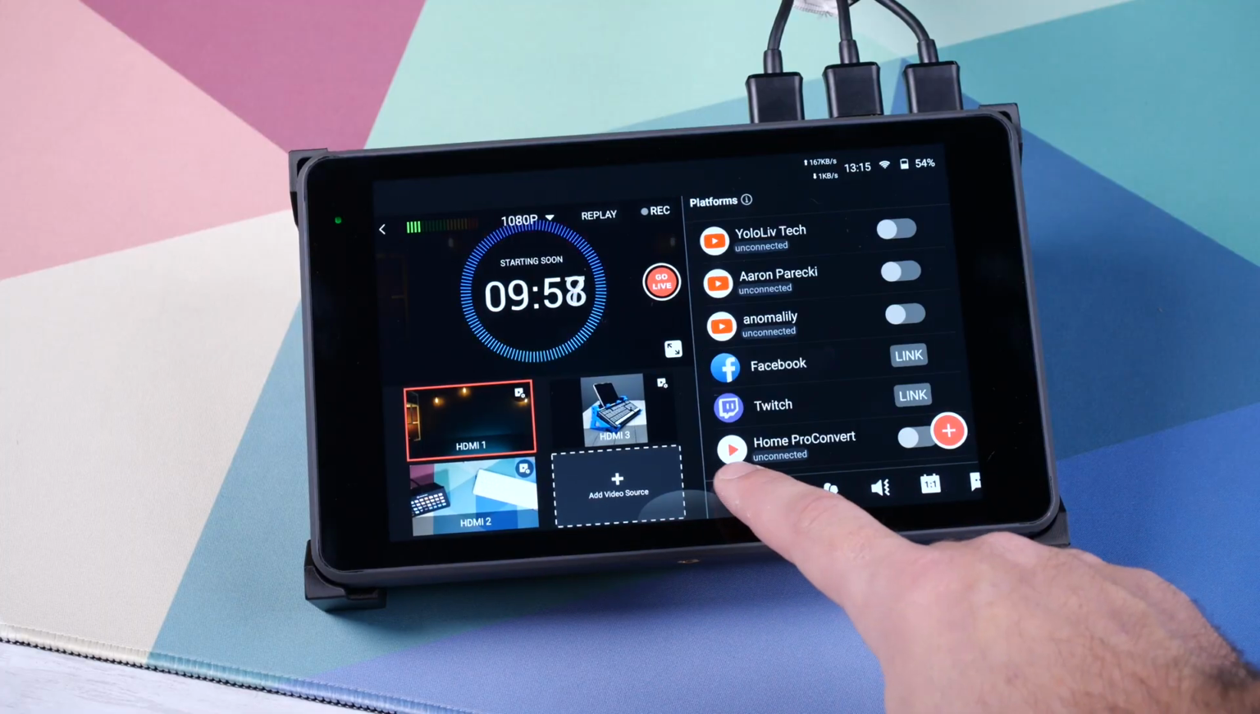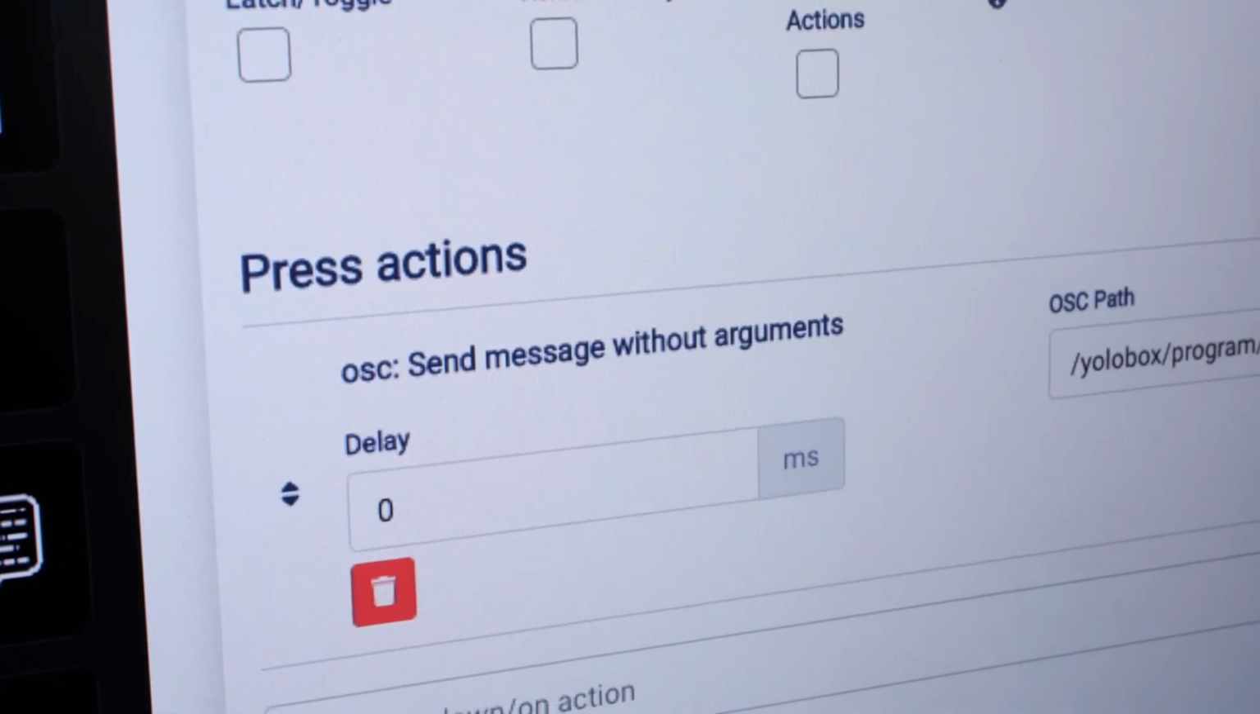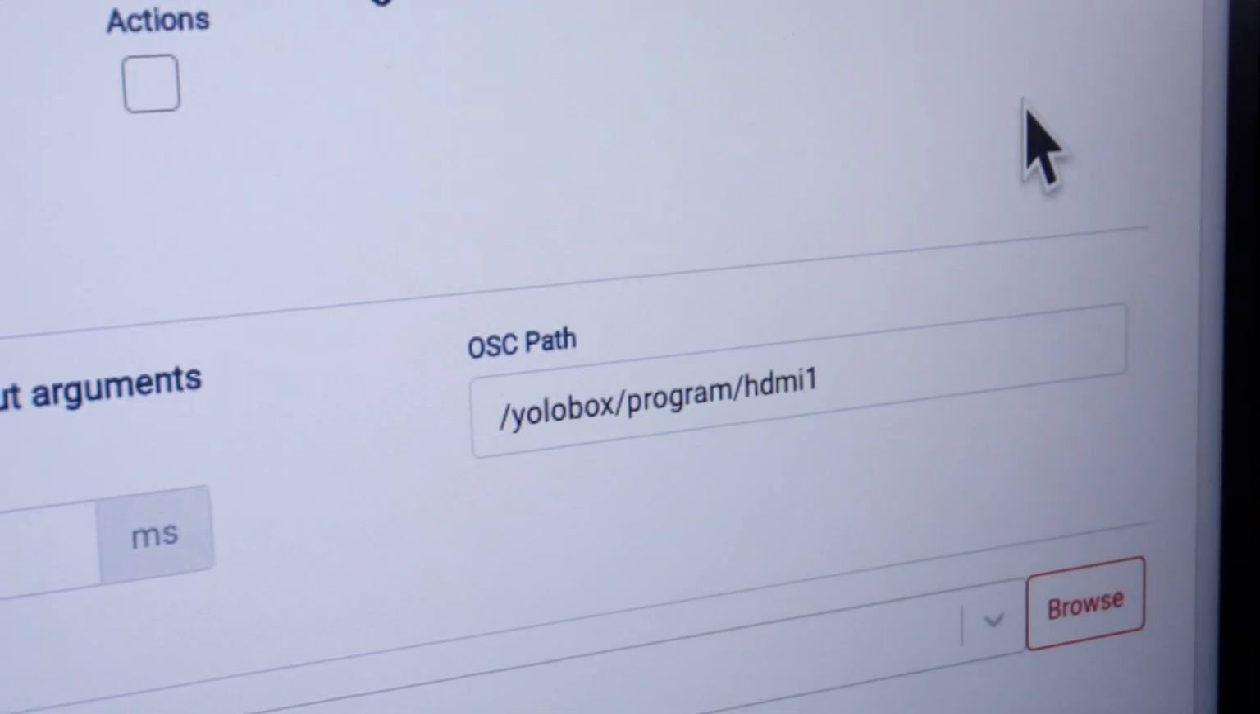One of the main reasons I haven't made the YoloBox part of my permanent studio setup is that there is no way for me to integrate it into the automations. Right now on the YoloBox, you're forced to control everything through the touchscreen. And that's fine when I'm out traveling, but it'd be really nice to be able to integrate it with physical buttons using Companion like I do for the rest of my studio. Companion knows how to send OSC commands, so if the YoloBox added OSC support, I could write automations in Companion to create buttons on my Stream Deck to control the YoloBox.